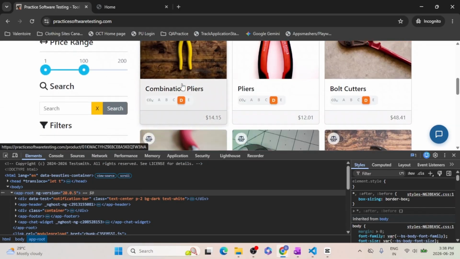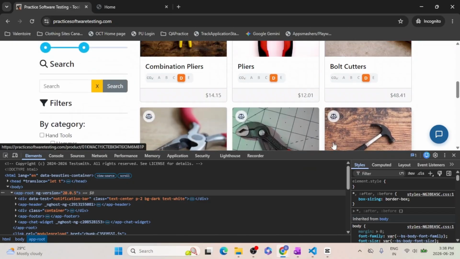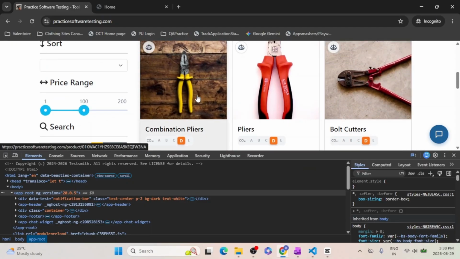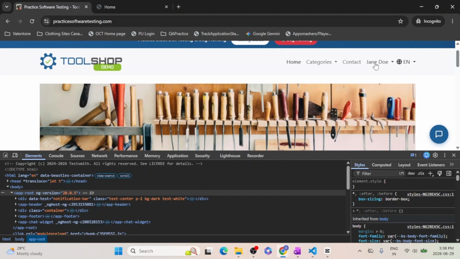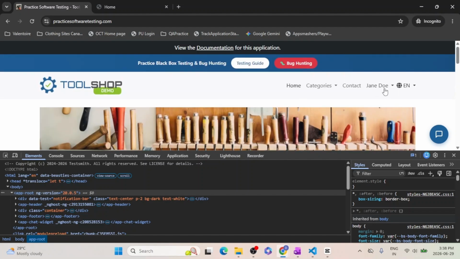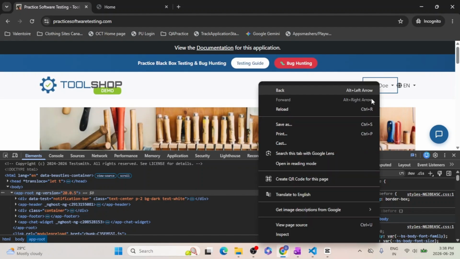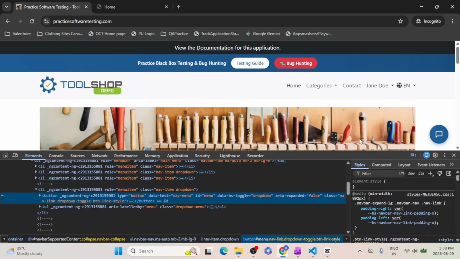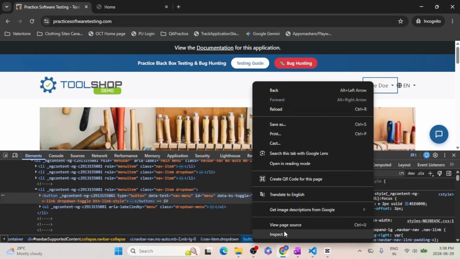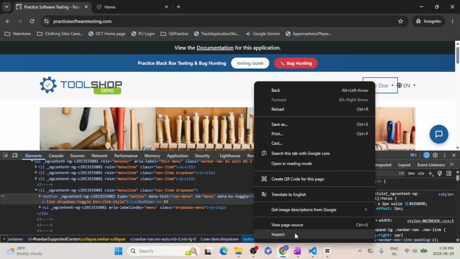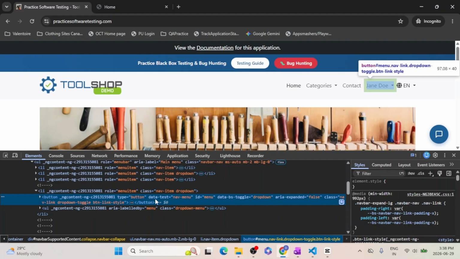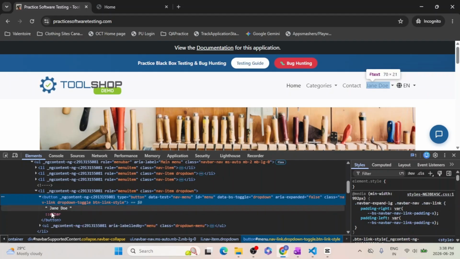So once I click on this one, I will reach this home page. Once I reach the home page, the user that logged in is Jane Doe. So I can add an assertion to check whether the right user is logged in or not. For that I need to inspect this element. Once I inspect this, inside it you will find the name of the user written over here.